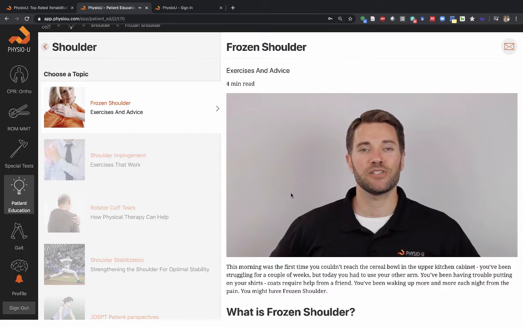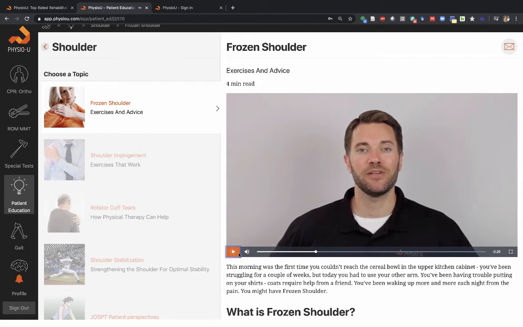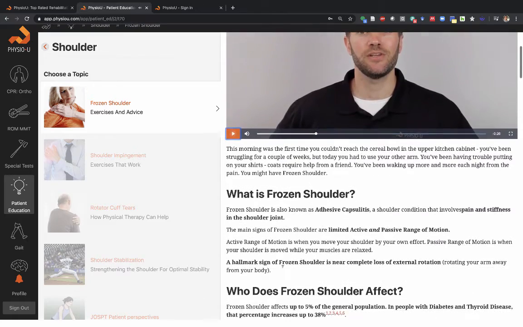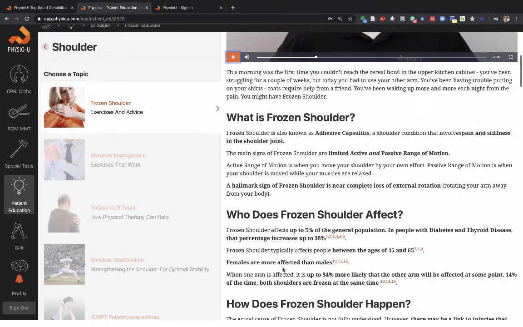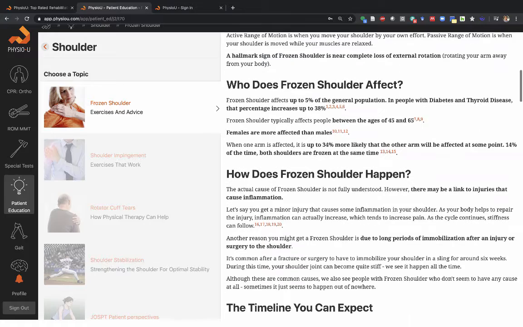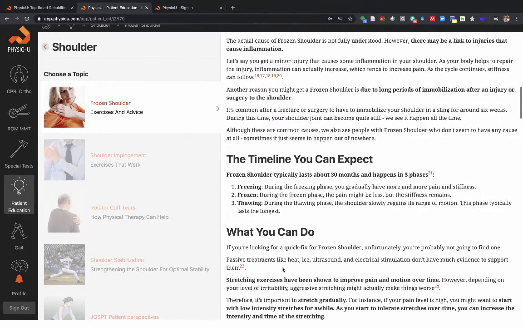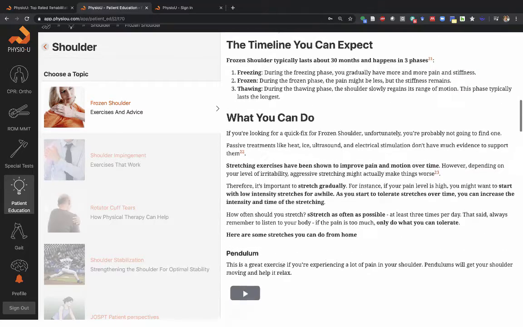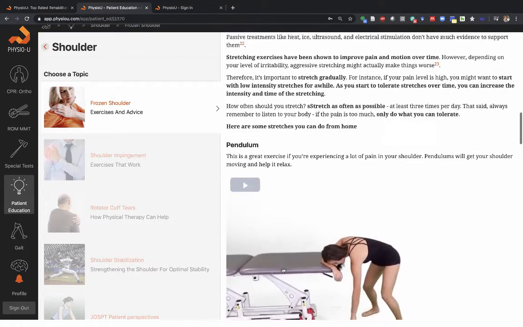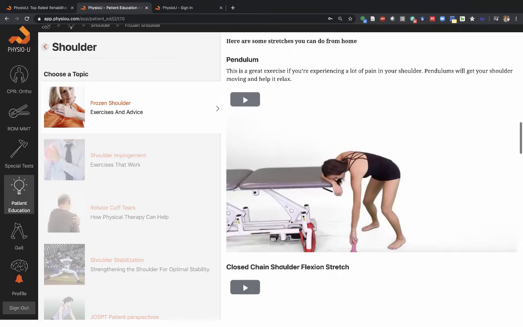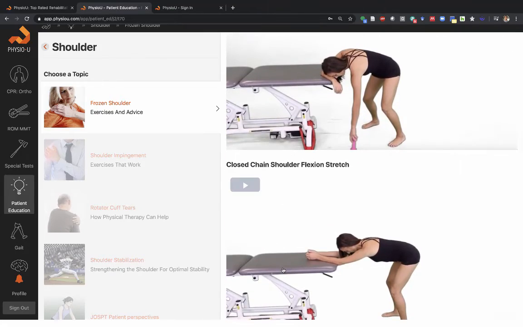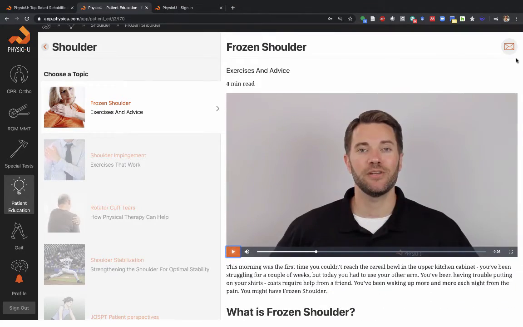This morning was the first time you couldn't reach the cereal bowl in the upper kitchen cabinet. And a little description of what's going on, how it happens, how long it might take to get better, and some things that they can do to help themselves. And so there's some exercise videos. Again, all of these are designed to be delivered directly to the patient using this little mail or share option.